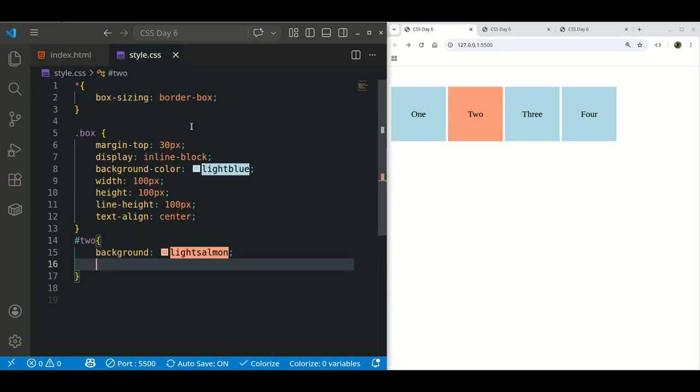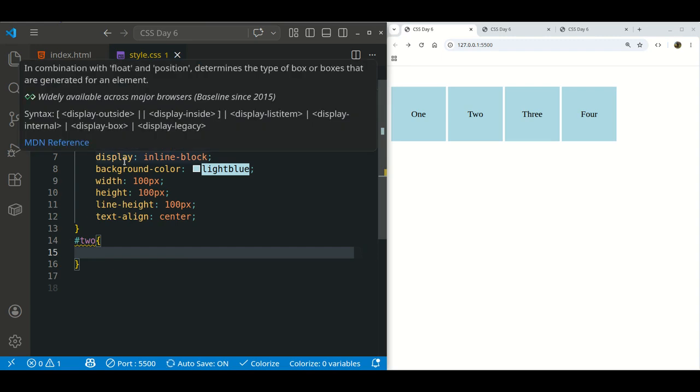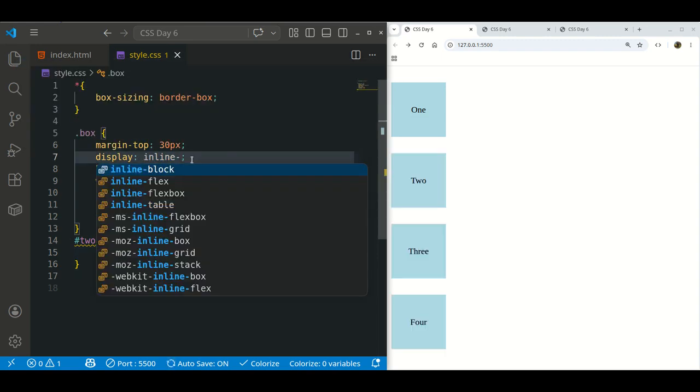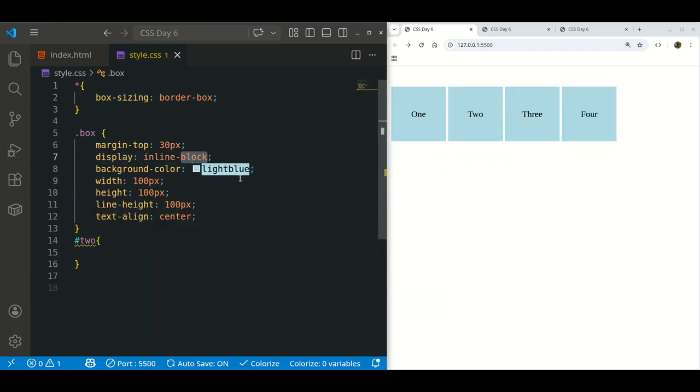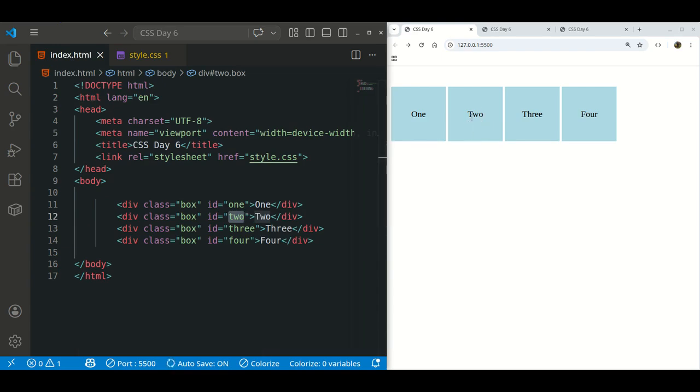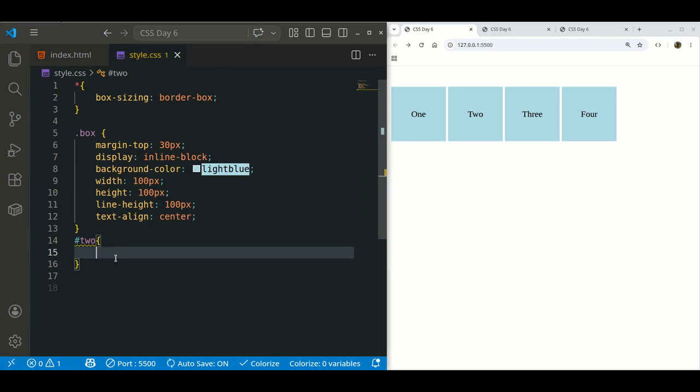When we jump to the CSS style, I have just set the page as border-box and targeted the classes of these 4 divs to be blue here. Then display inline-block, then use the color light blue, width and height 100 pixels, and the words in the center. So we are now using box 2, where you see it has ID 2.